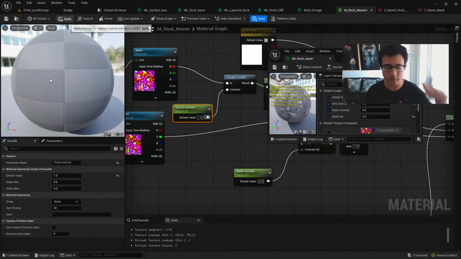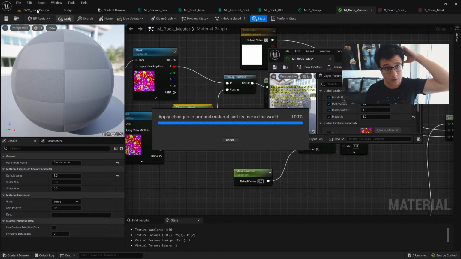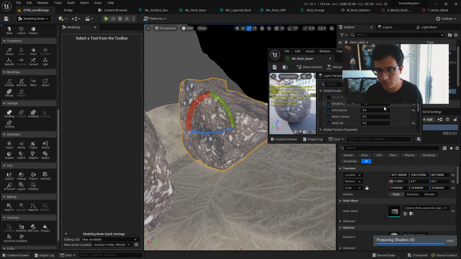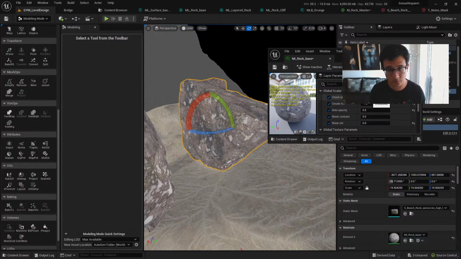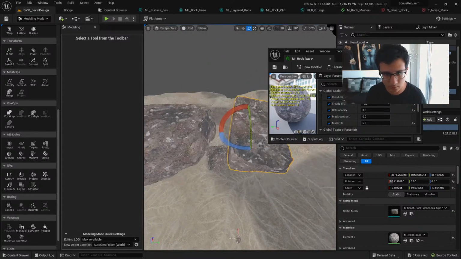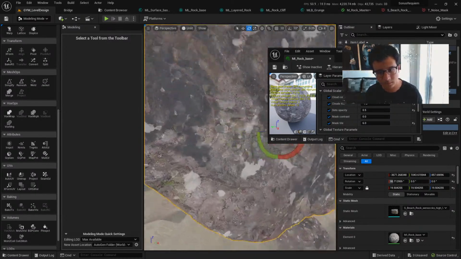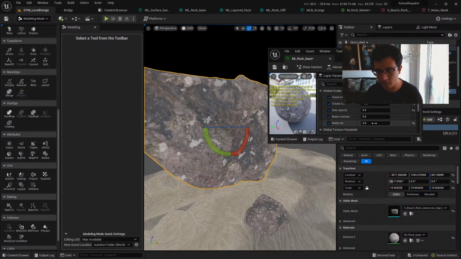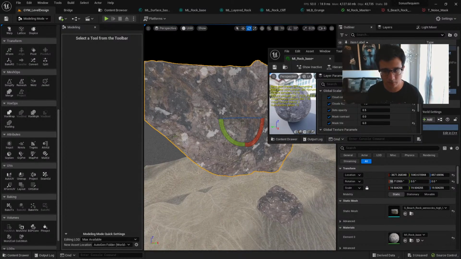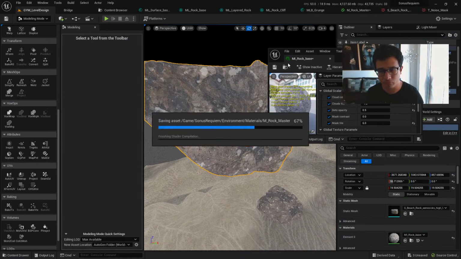Put a default value of 1 because it's deleting everything. So I can just use the cloud contrast. If I put 0.5, yeah, it looks okay to me. And if I want, I can just set mask tile like 8, 6. I should really rename this to dots tile to make more sense.